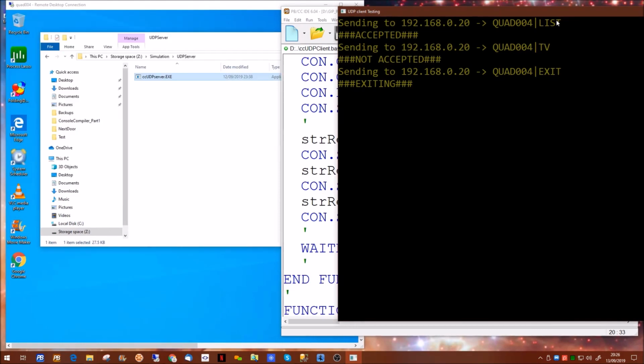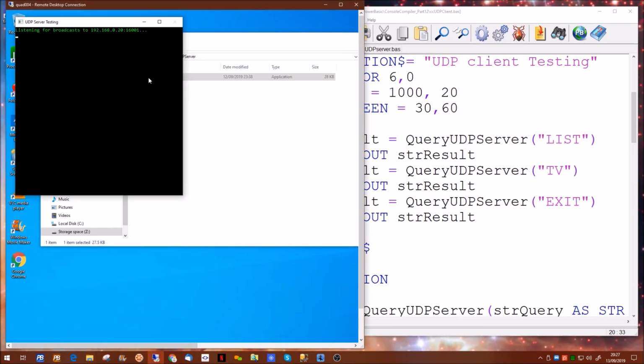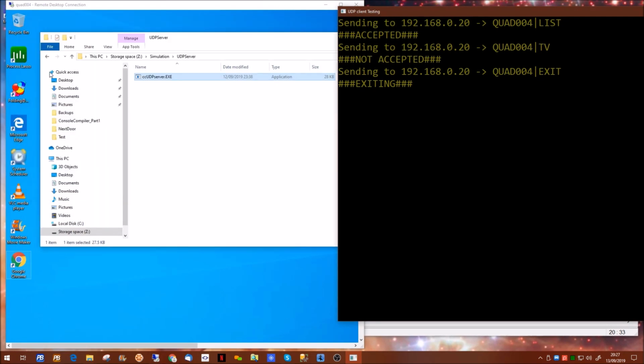We have sent the list, the TV, and the exit, and we've got the response back from the server saying accepted, not accepted, and exiting. So if we run that again just to see what's happening on the server side, so if we run the server again to listen, and then we run the client again, there we go, it's received list, TV, and exit. And after 5 seconds, the server terminates.